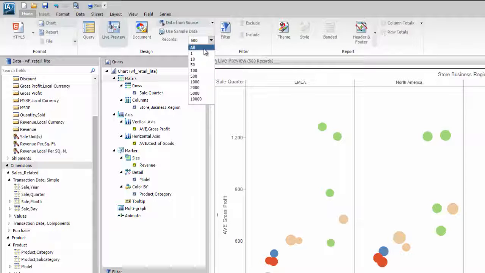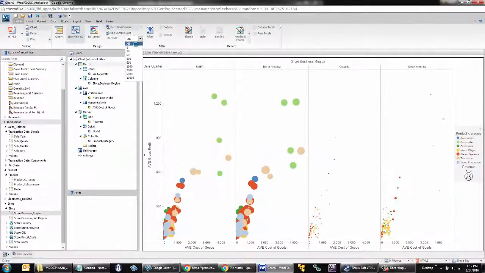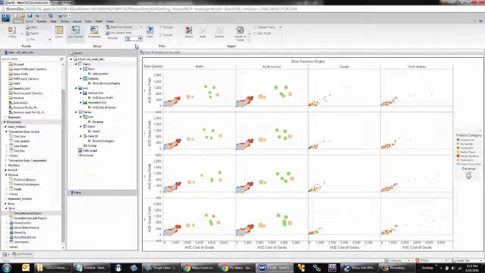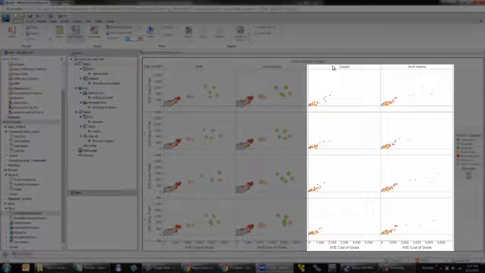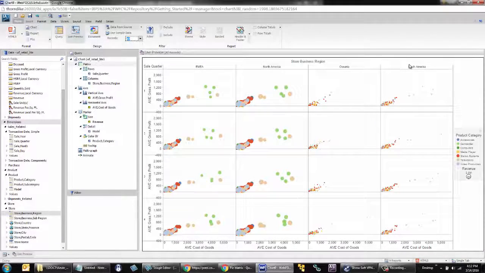But of course, if it is, we can always just turn this on to use all data with every click. And you'll notice that that delivers back all quarters and all regions. And we certainly notice Oceania and South America lower sales as indicated by the different size, but still some very profitable products that we see. This has been creating the scatter matrix, average profit versus average cost of goods sold.